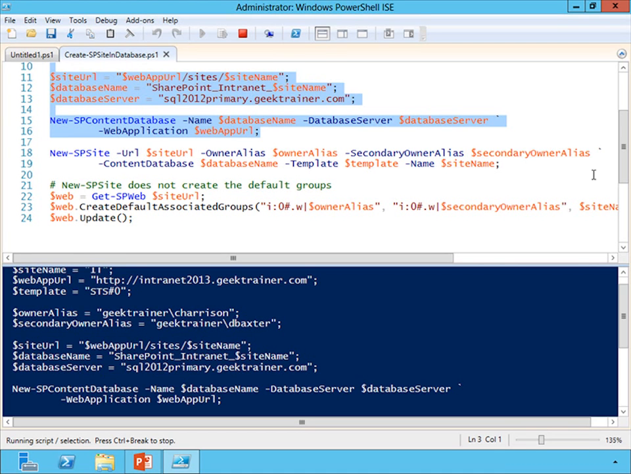Now, in this case, I'm kind of making this a little bit easier on myself because I'm just using the variables that we declared up top. And that's yet another reason to use variables inside your scripts, because not only does it give you easy ability to go back in and change them later on, but it also gives you the ability to have a more readable script there.